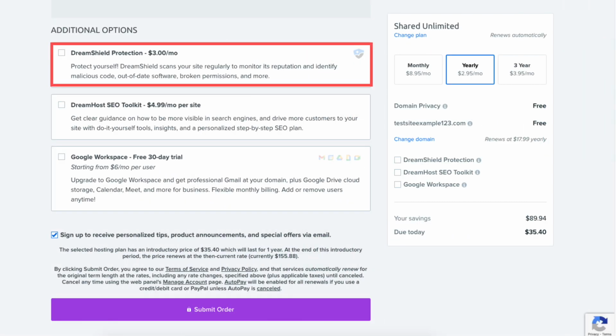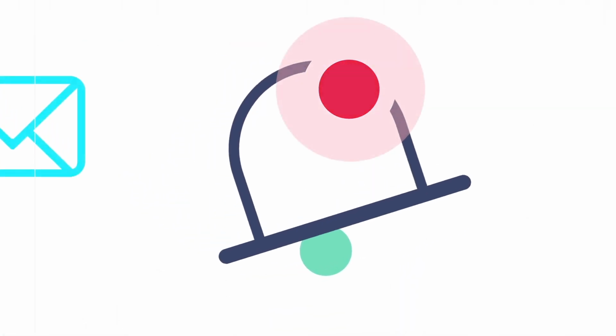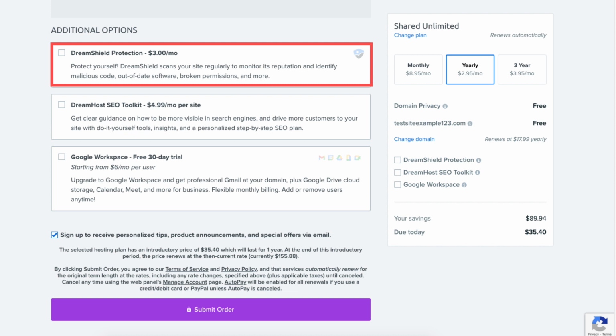If your site is scanned and your site is clean, you'll also be notified via email and in the DreamHost panel. This add-on is optional.